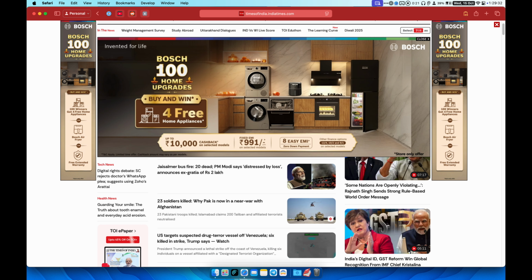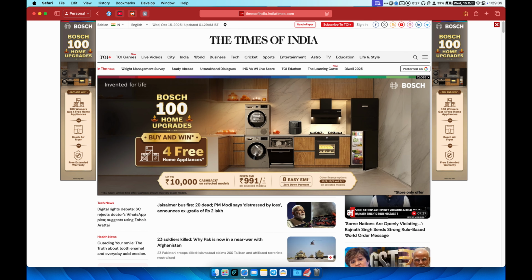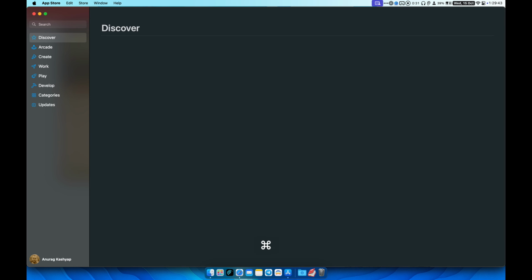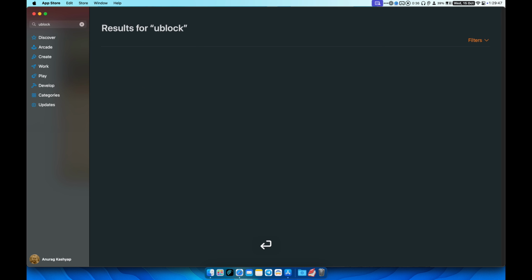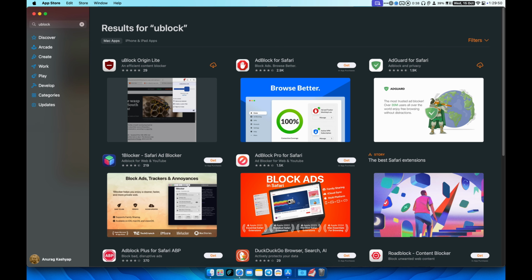Now let's try the same on Safari, which is perfect for Mac as it is optimized for Mac and saves more battery. First, open Spotlight and search for the App Store. Once you are in the App Store, type uBlock Origin Lite, or you can just use the link in the description. Click the Get button to install.